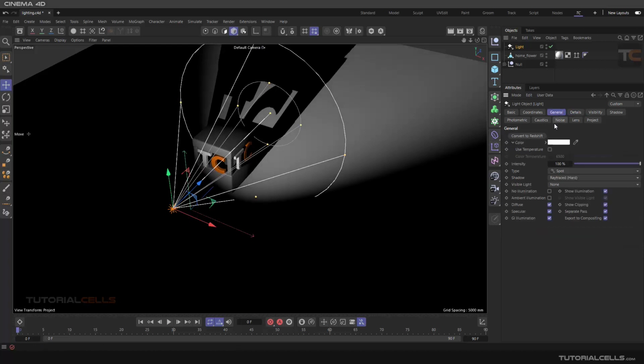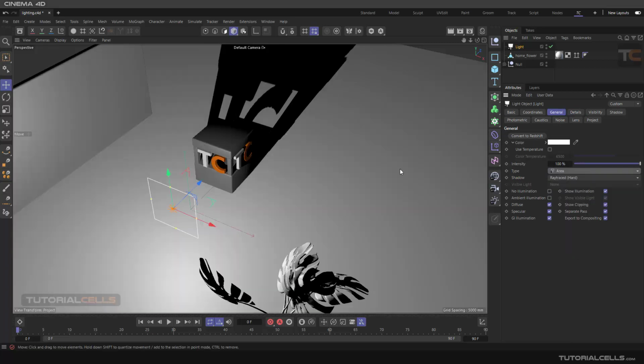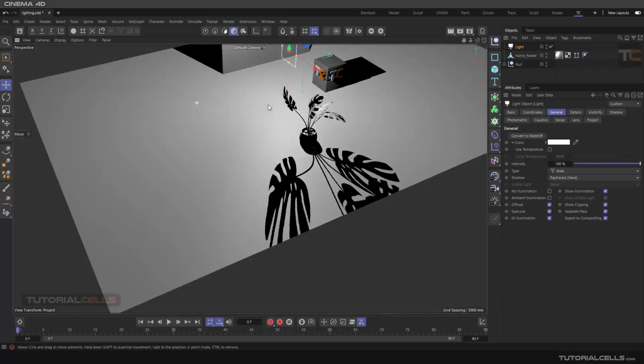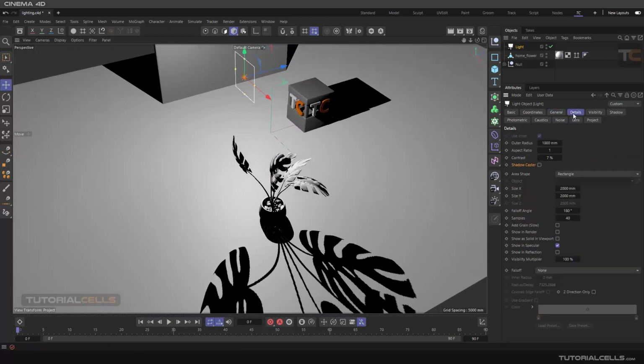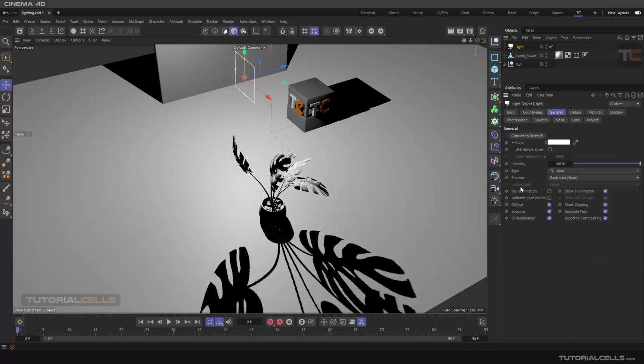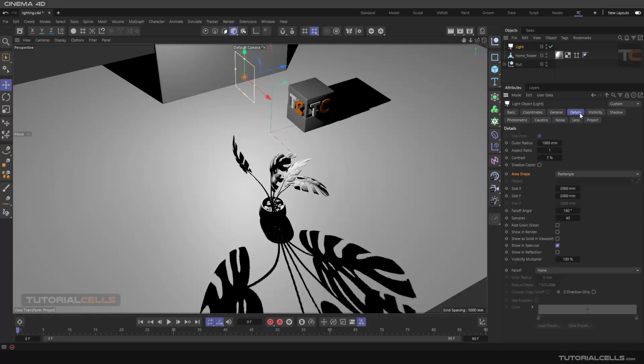And if we go into an area light like this, we have different settings here. They are the same, but we have a shape. If you go to Visibility or General, as you can see, the visibility of the light is turned off, because we have a setting in Details that if you want to see it, you can show it in render here.